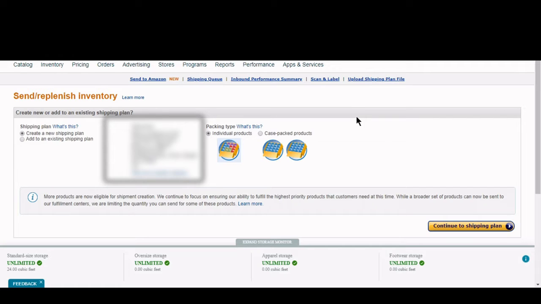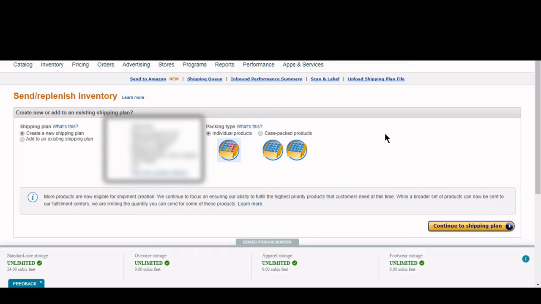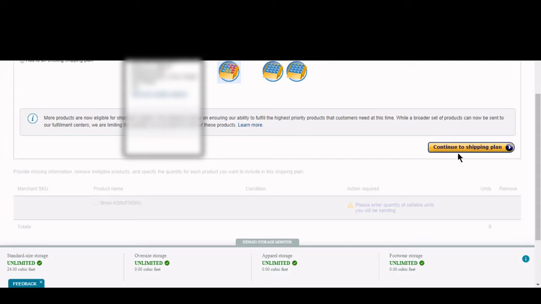And as you come here, you have to choose this packing type. So guys, if your product consists of different variations and you are sending it in one box, then you have to choose individual products. But if you have only one variation and you are sending this in more than one carton, then you have to choose case packed products. You can check it out from here guys. And as we finish filling this box, we have to come here and continue to our shipping plan.